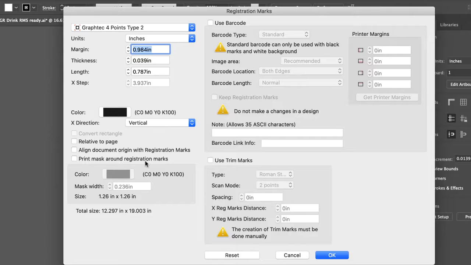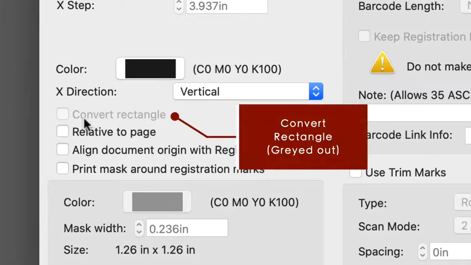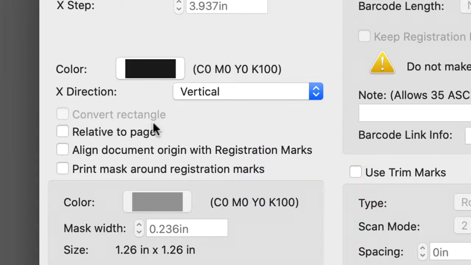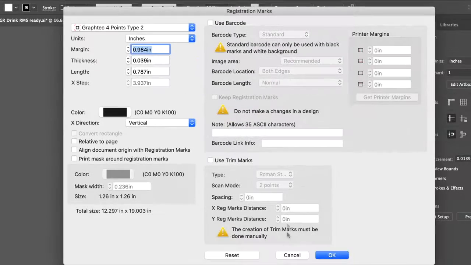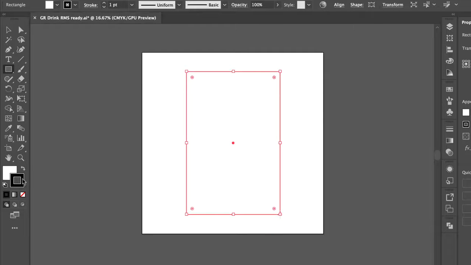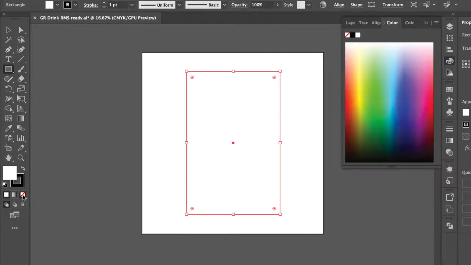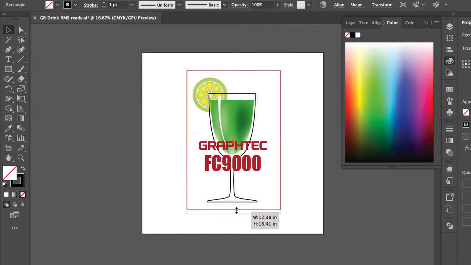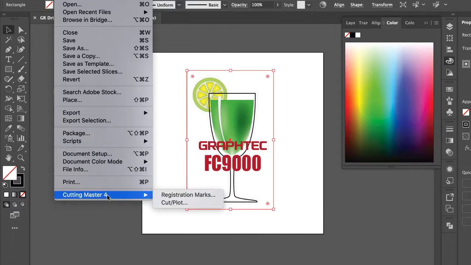If you'd like to determine the locations of the registration marks, you have this option, Convert Rectangle. When enabled, Cutting Master 4 will use a rectangle's corners for the placement of the registration marks. Keep in mind that the rectangle has to be selected prior to opening the registration mark generator. To demonstrate, let's return to Adobe Illustrator and draw a simple rectangle. So we can see the design, we'll change the rectangle so that there is no fill. We'll adjust the size so that it is closer to the graphic, and return to the registration mark generator.